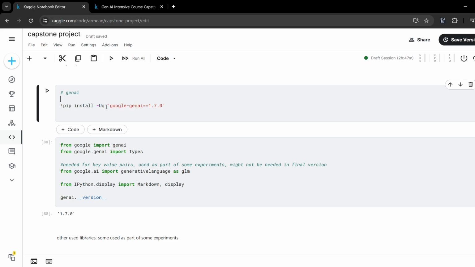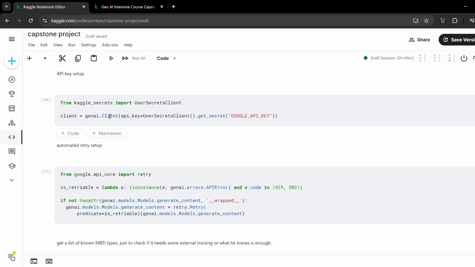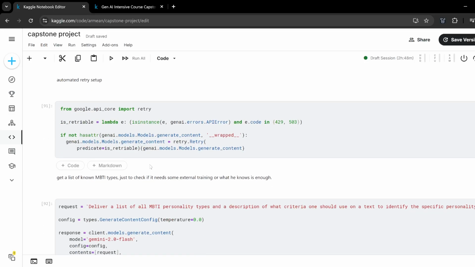The first part imports necessary libraries, installs the Google Gemini library. This is taken from the training notebooks. It imports necessary libraries, also the Google API key. This function is just a retry in case of errors. It's taken as such from the course notebooks.